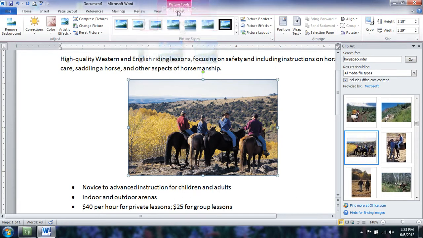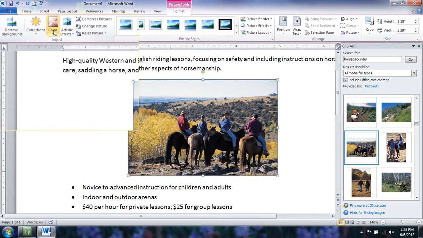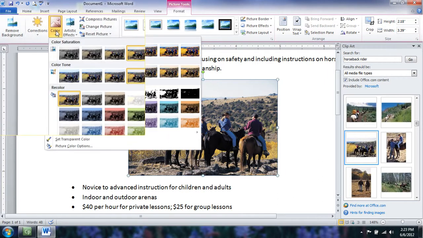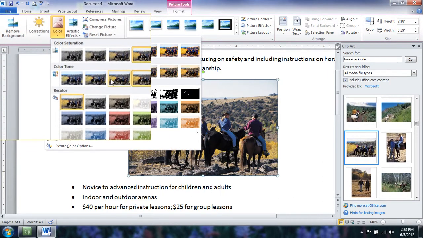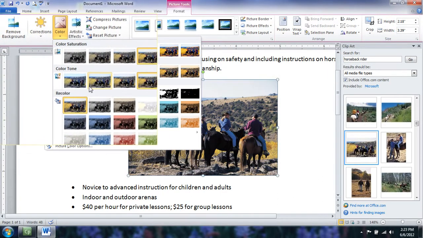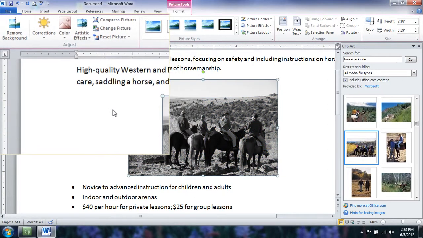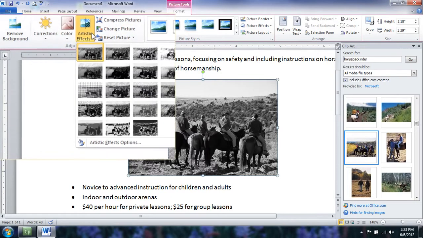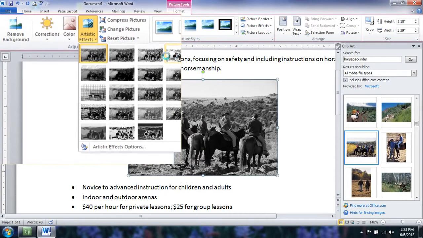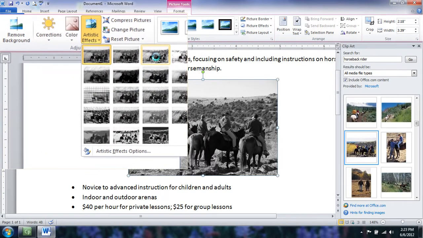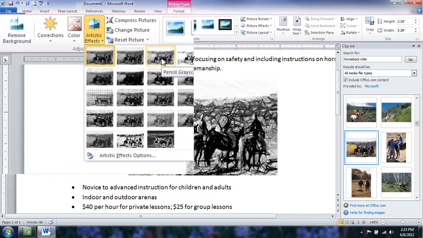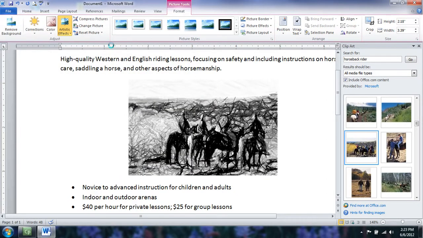I click on my format option, and I have different things I can do with the picture. I can change the color here on the left-hand side. If I want it black and white, or I want to change the saturation, I can. I want to change it to black and white. I can also do some artistic effects. I'm going to make it into sort of a pencil grayscale sketch.